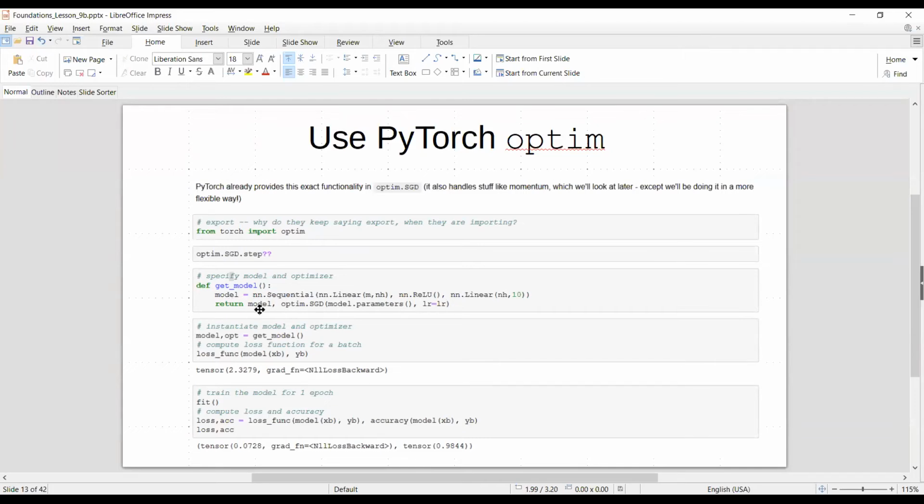Get model, return the model, and the optim.SGD of the model. SGD operates on the model parameters and given the learning rate. So now this is what it looks like to instantiate the model, compute the loss function, and train.